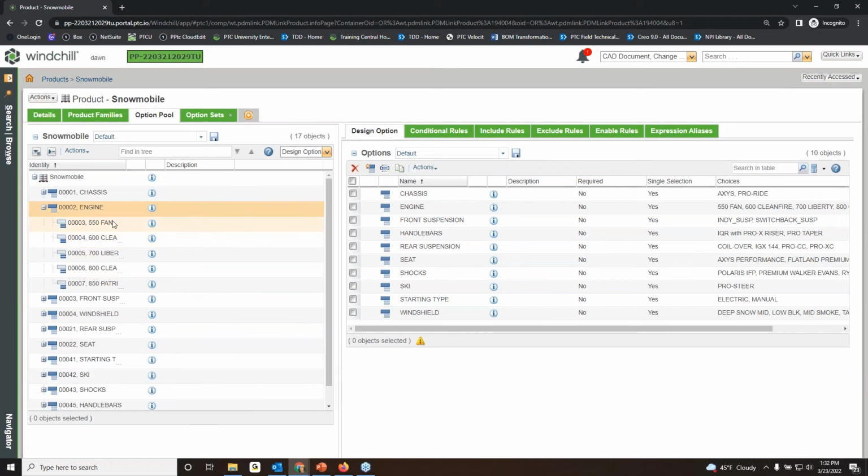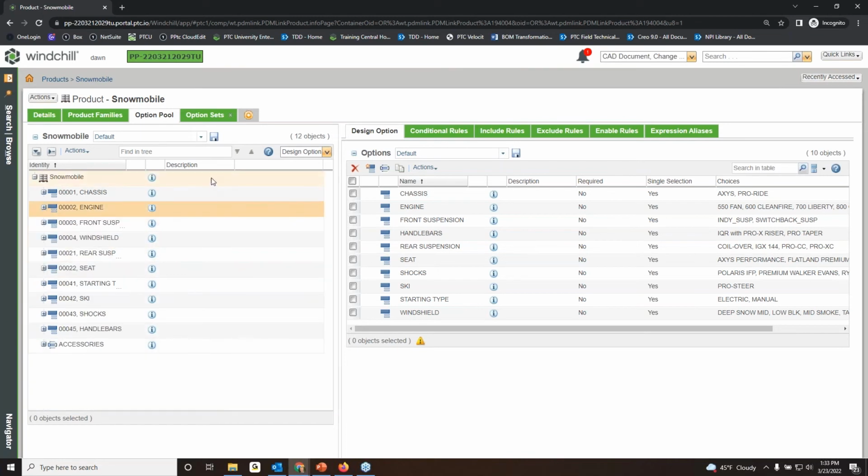So if I expand this, I can see all the possible options for the engine, windshield, so on and so forth. And now with this option pool, I can create rules. So these rules help with the compatibility of whatever variation you're trying to create or analyze.